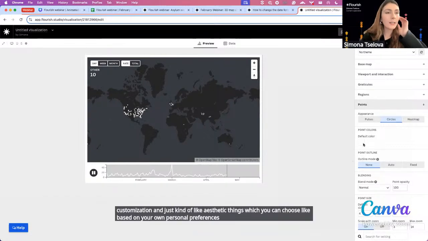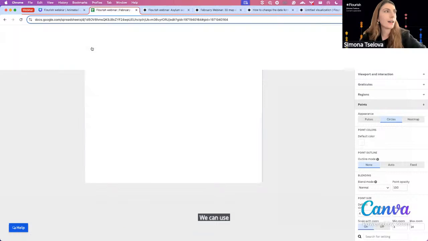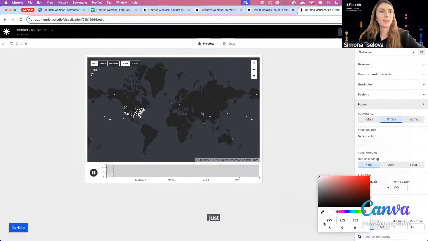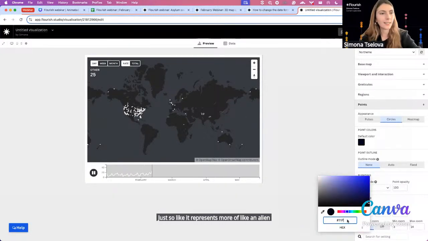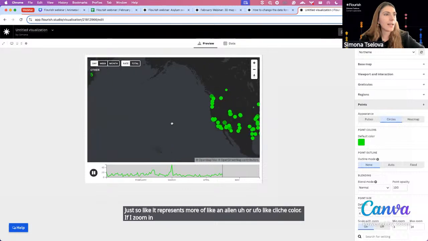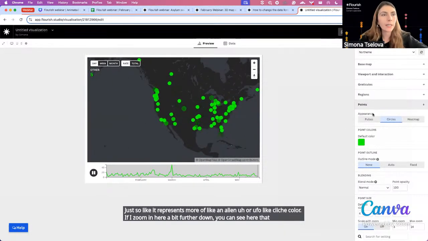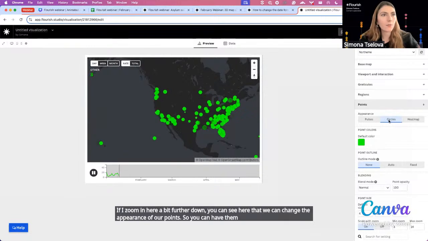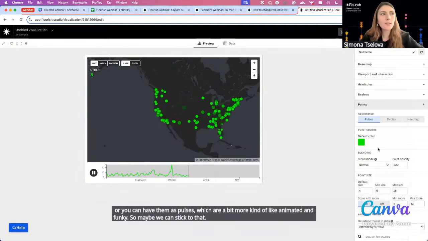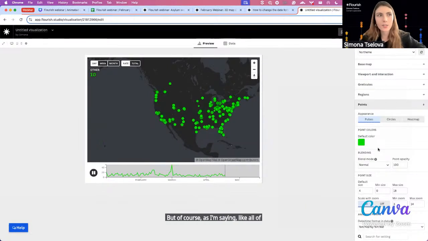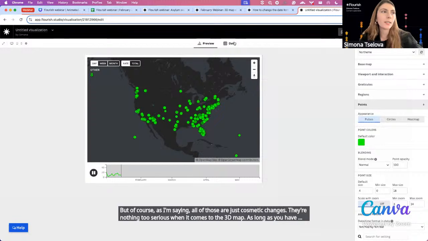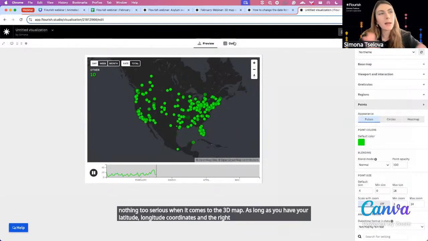For example, when it comes to point colors, we can use a bit of a neon green, like this hex code, just so it represents more of an alien or UFO cliche color. If I zoom in here a bit further down, you can see that we can change the appearance of our points. You can have them as circles as they are right now, or you can have them as pulses, which are a bit more animated and funky. So maybe we can stick to that. But of course, as I'm saying, all of those are just cosmetic changes. They're nothing too serious when it comes to the map. As long as you have your latitude, longitude coordinates and the right date and time format, you have no problems at all.